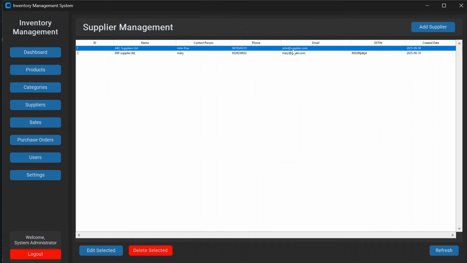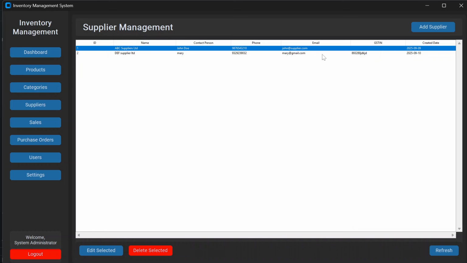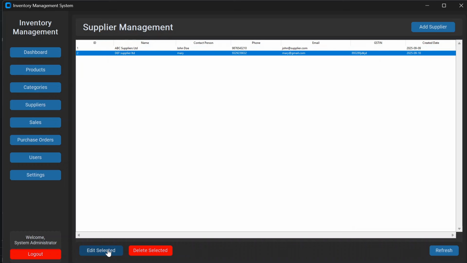So some suppliers may not have the GST number, right? Some suppliers may have the GST number, so accordingly we'll save. Then as I told you, we can edit and delete. Okay, then I'll go to the sales section.